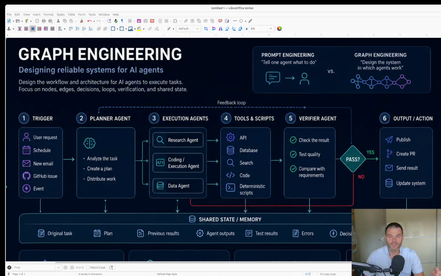Okay, verify. So then, after every script has been executed, there has to be a verify step. One of the most important parts is verification. Instead of letting an agent create something and immediately ship it, another step can be an independent agent that checks the results. Then it gives two outcomes. Either it passes or it fails.